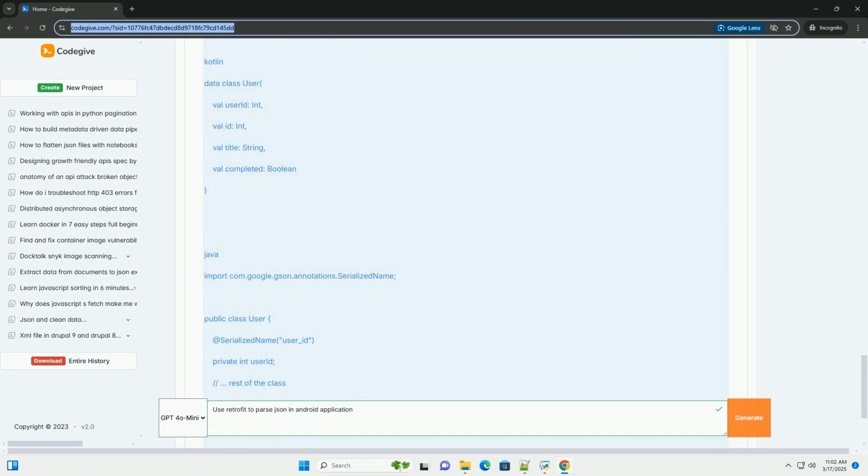@GET("/todos"): this annotation specifies that this method will make a GET request to the /todos endpoint, relative to the base URL. Call<List<User>> getUsers(): the return type is Call<List<User>>. Call is a Retrofit class that represents an asynchronous API request. List<User> indicates that the API is expected to return a list of User objects.